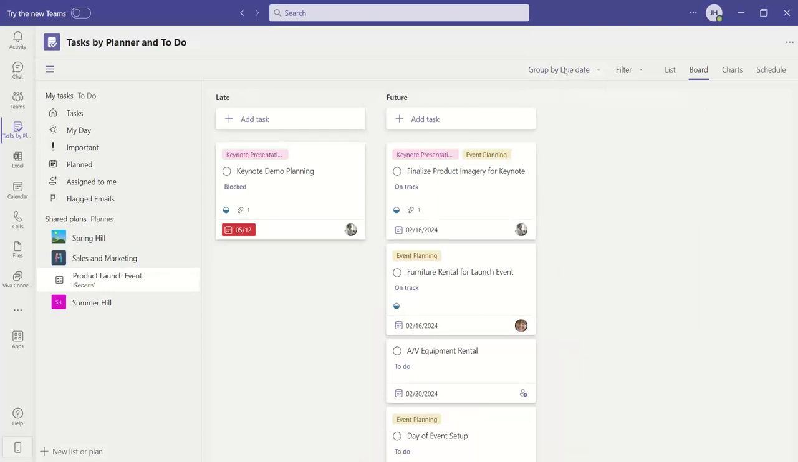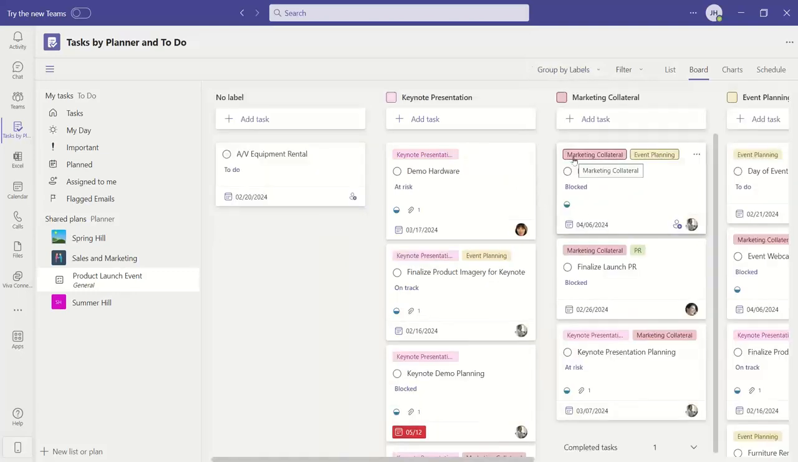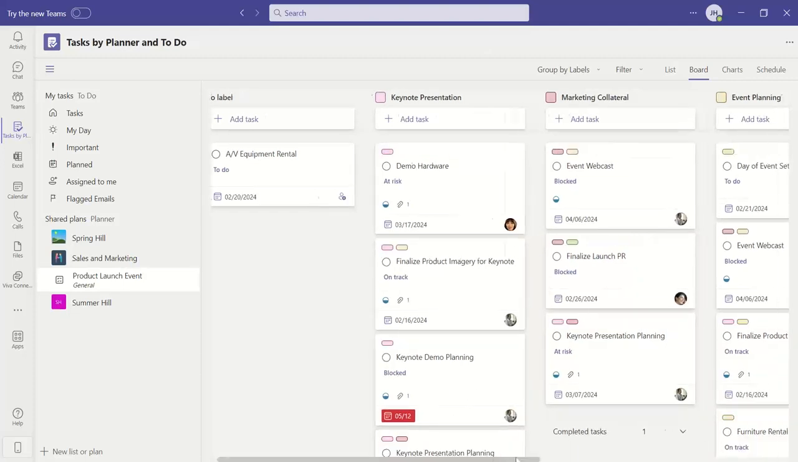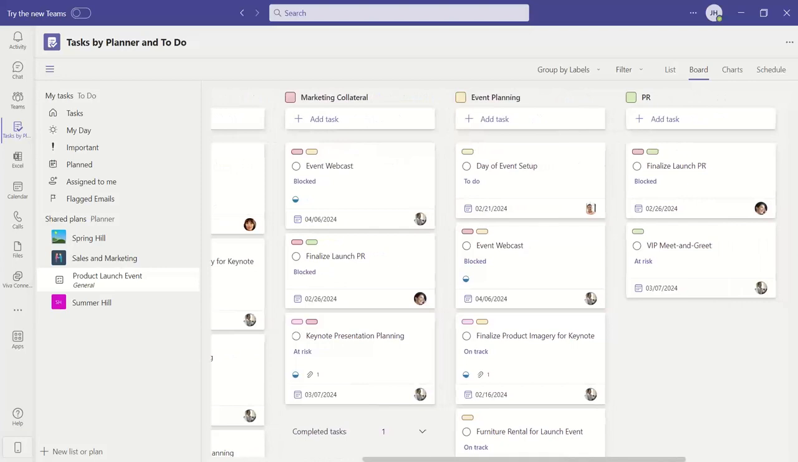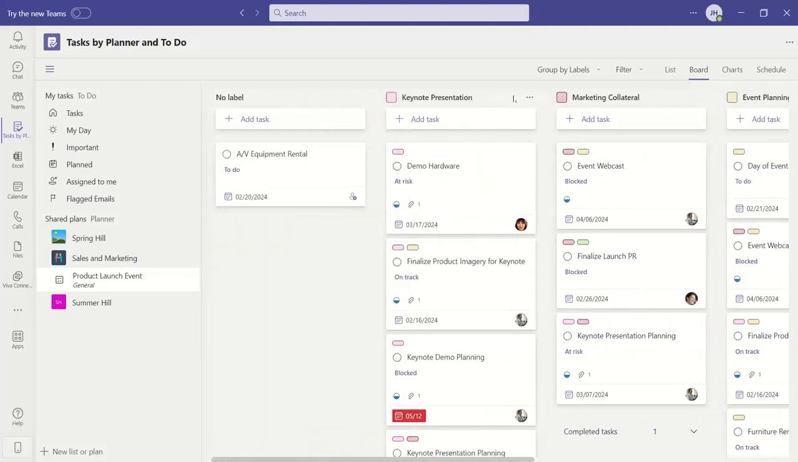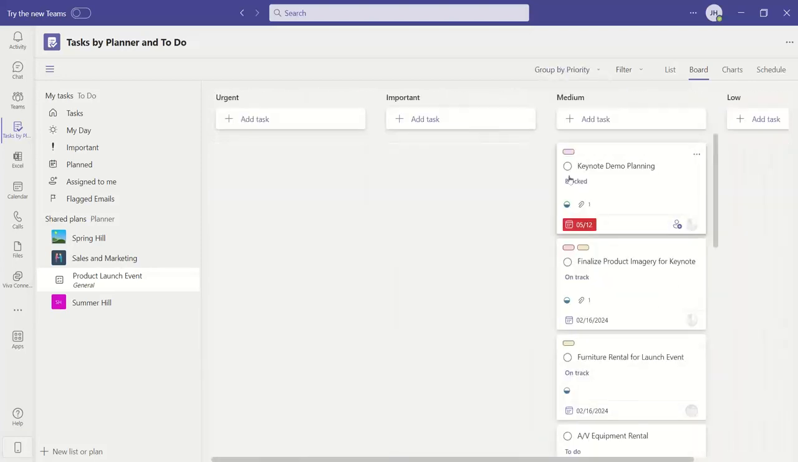By due date, late, future. Again, this is an example. Think about how you could use it. Since we apply labels, we can use them that way too. So that can be helpful too, because if you're a member of a lot of different plans and your team's using it heavily, it can feel overwhelming if you don't know about these different options.